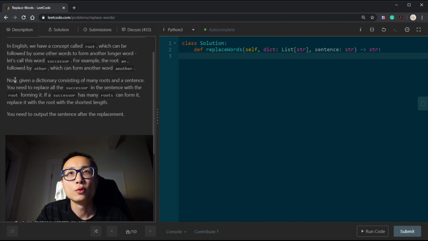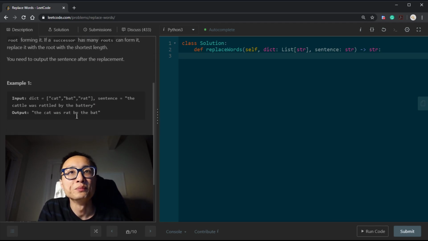So keep reading. Now, given a dictionary consisting of many roots, many prefixes, and a sentence, we need to replace all the successors in the sentence with the prefix forming it. If a successor has many prefixes can form it, we will replace the word with the shortest prefix we have. So that's what the question is asking.